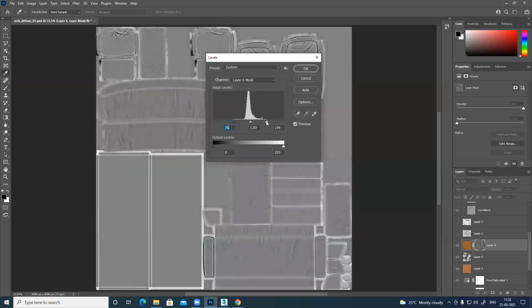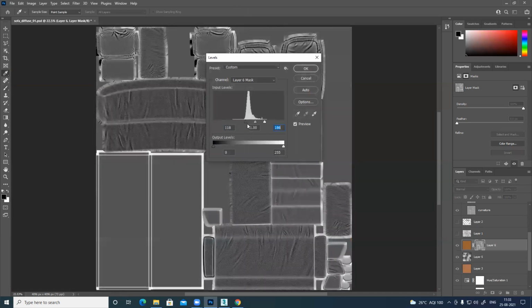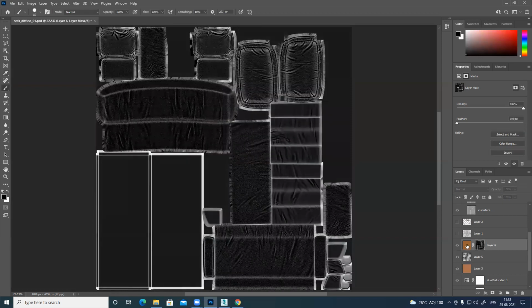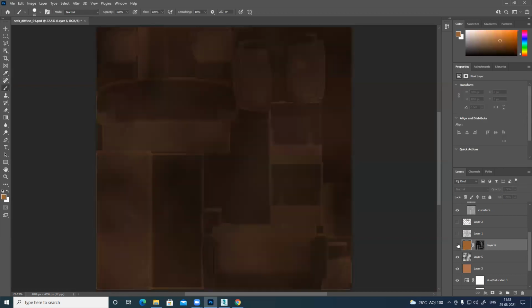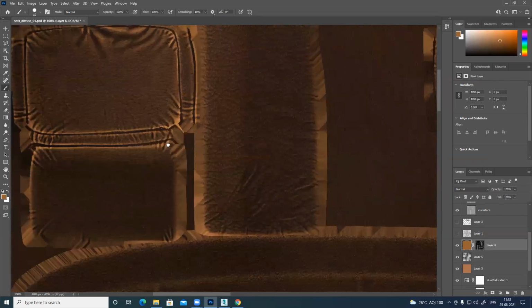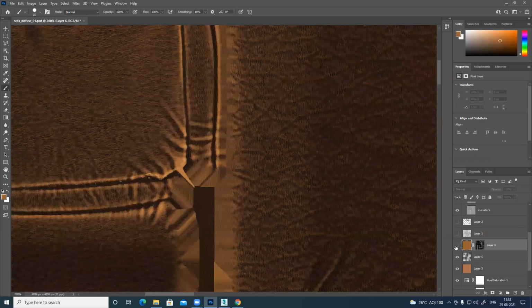Only and only edges. So I can see all those details. And click on this. So you can see only the edges, wherever the transition is, got those brighter tones, but it's in between also there.